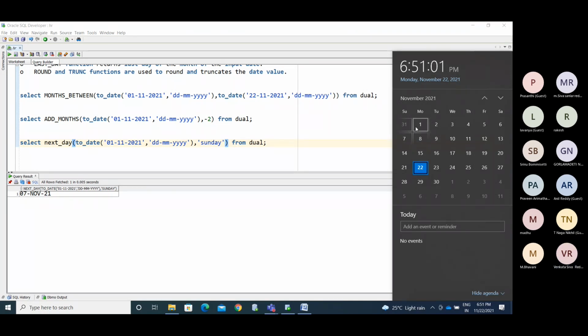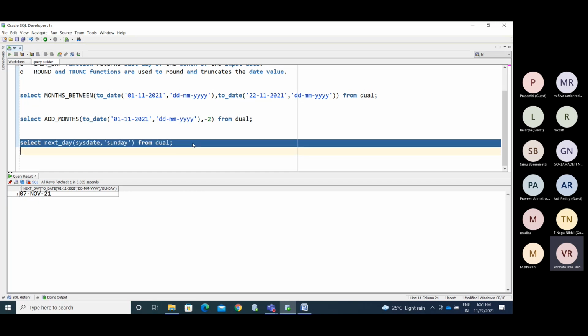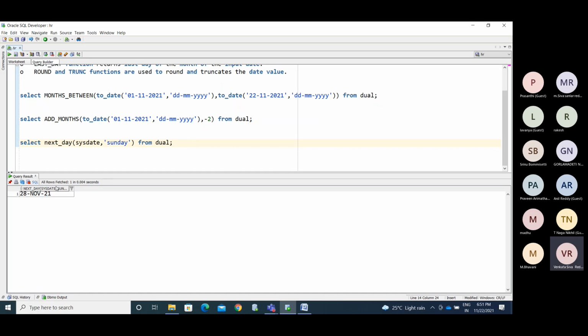Okay. If I mention simply SYSDATE instead of this date, what is the next Sunday from today onwards? You will get the 28th.